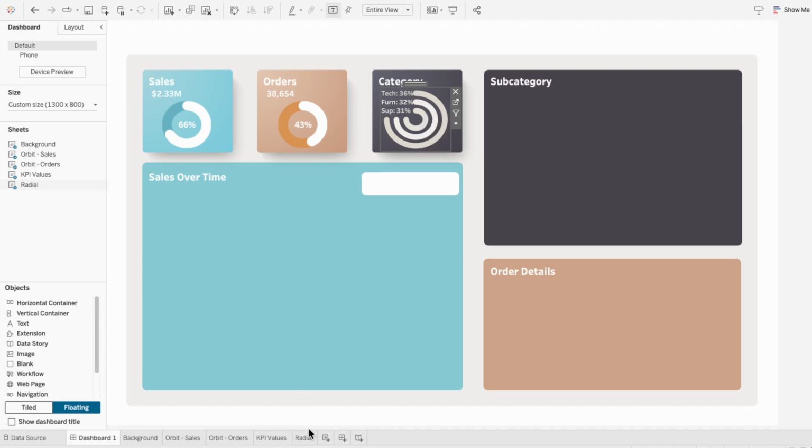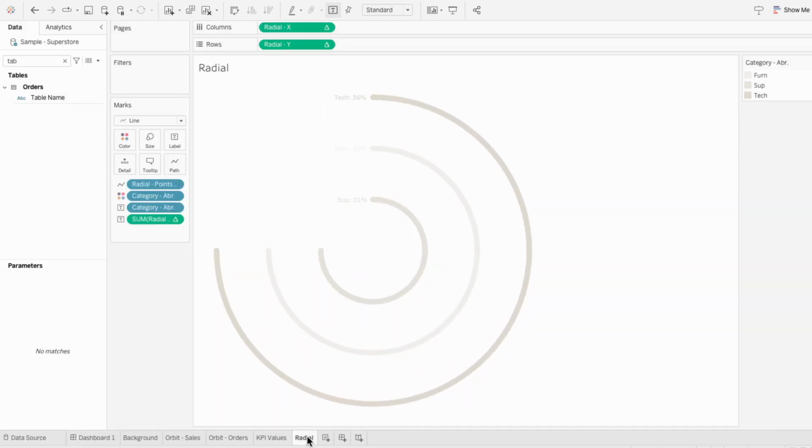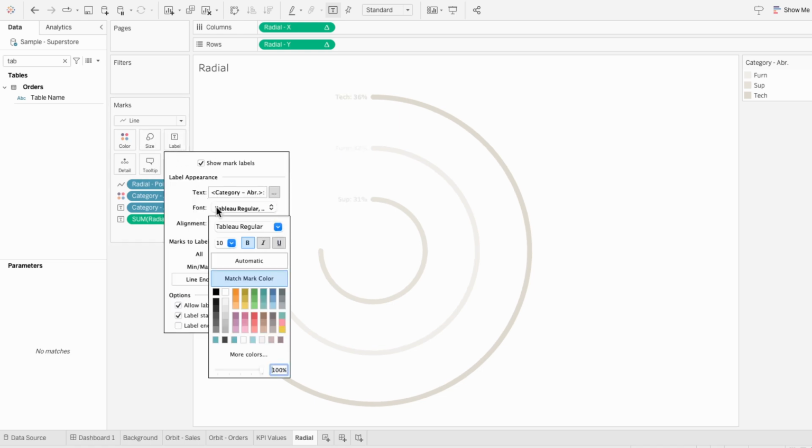So I'm going to go back to the radial worksheet, and I'll use the size slider to make the rings a little bit smaller. Then under label, I'll change the font to be a little bit smaller, and I'll make it a bit more bold so it stands out more.